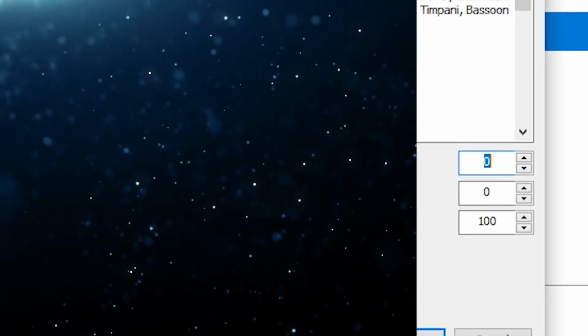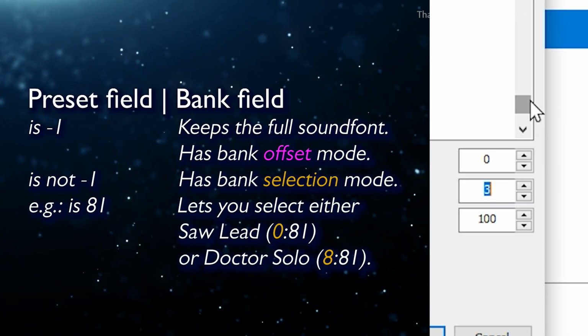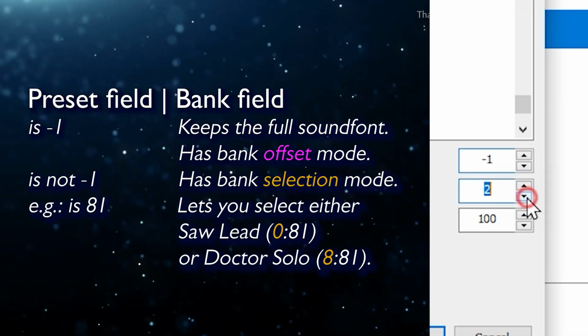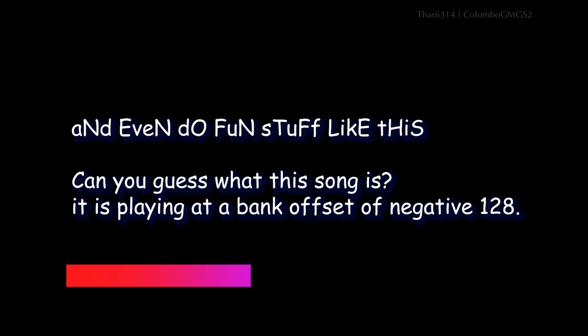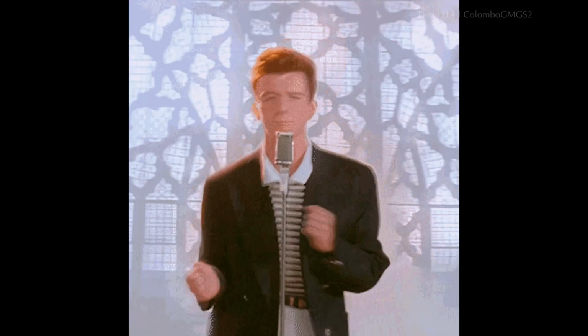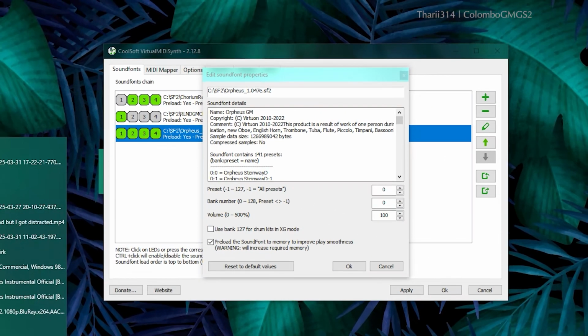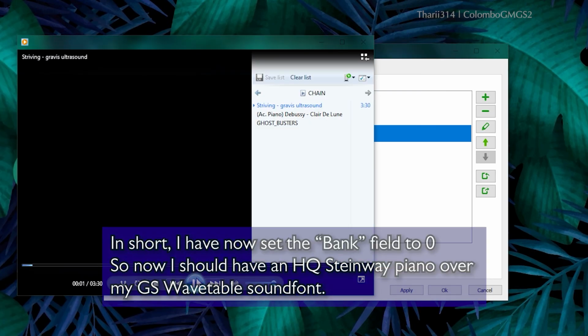By the way, as long as we keep -1 in the first box, we are able to offset the sound font's presets into different banks, and this can allow us to use multiple sound fonts in parallel to each other. But as we are selecting a single preset, the second box is helping us to locate a preset of a different bank instead, meaning that we cannot offset a single preset into different positions.